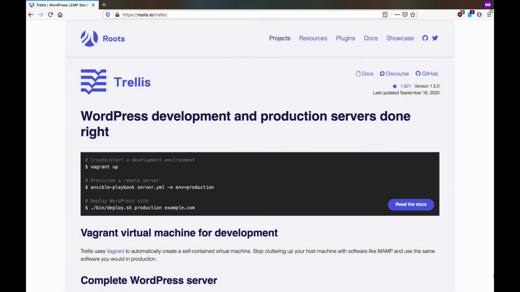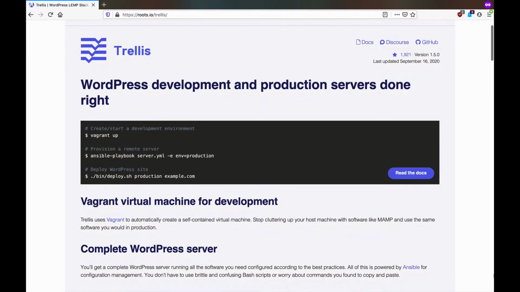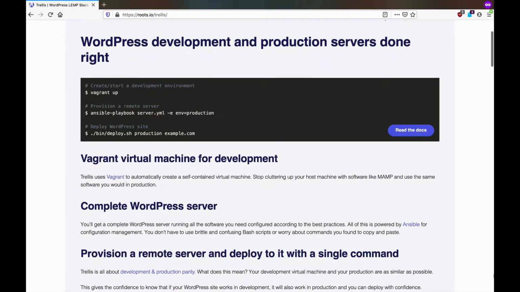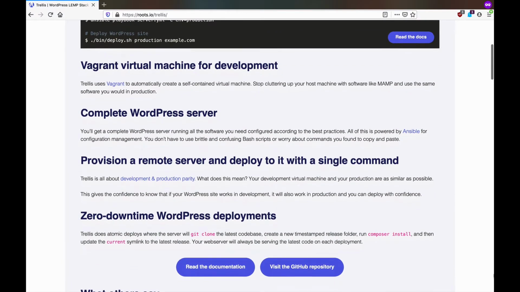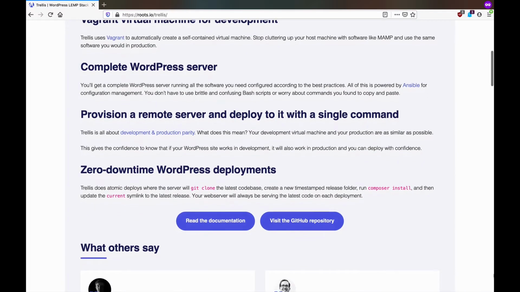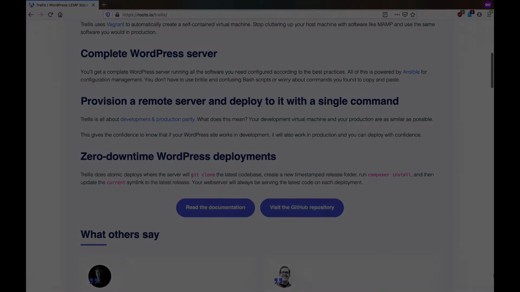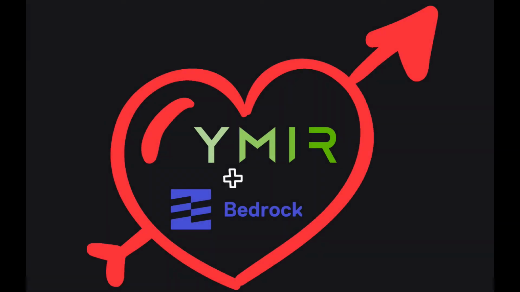The Roots team offers Trellis to help you provision servers and deploy Bedrock to them. But most WordPress hosting companies don't offer a convenient way for you to host a Bedrock site. I love platforms like those, but it sucks to feel like an afterthought. That's why it's been my goal from day one to support Bedrock with Ymir. Not as a nice-to-have feature, but as an equal citizen on the platform.